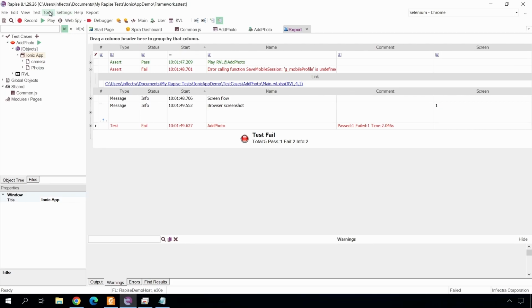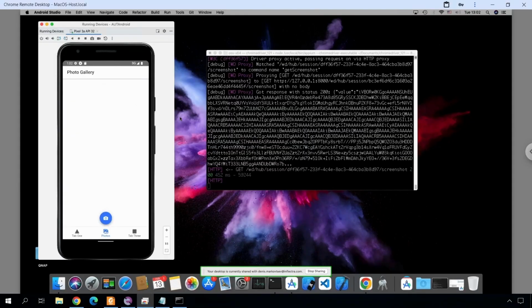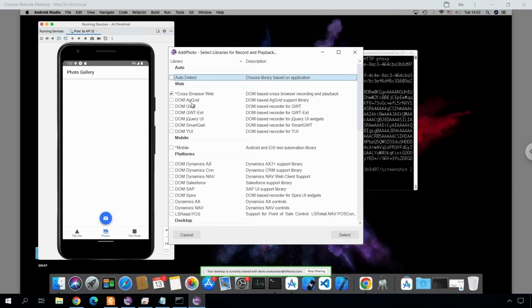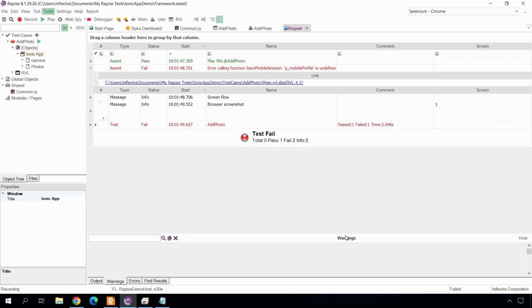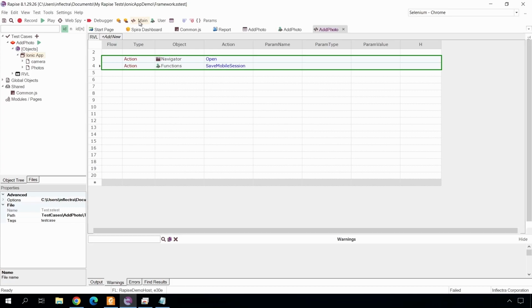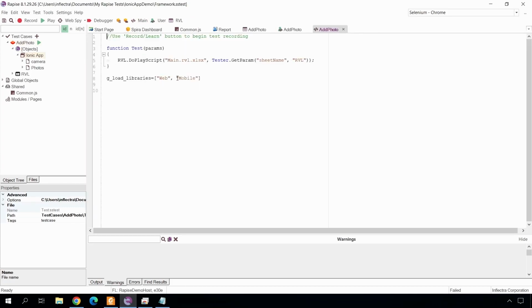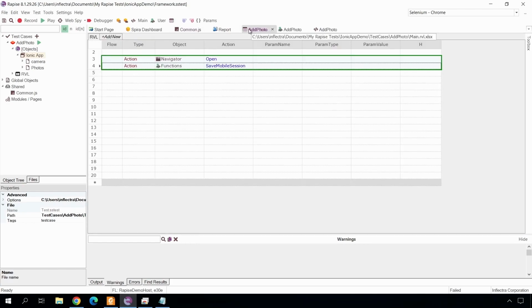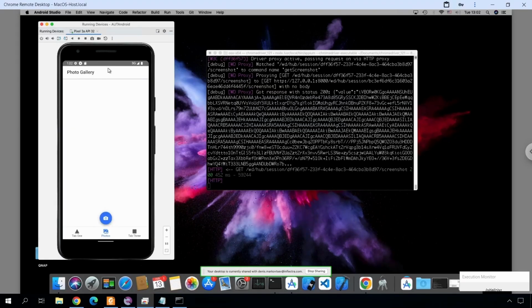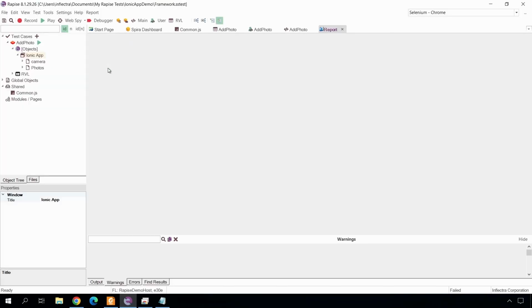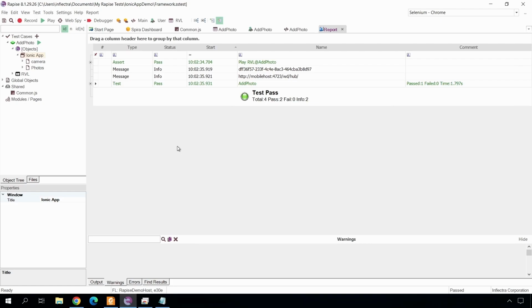So we need to go to, I think, tools and libraries. So far, our test framework is just a cross-browser, but we need mobile library here as well. So I choose select. And if we go to main.js file for our add photo test case, it now lists mobile as well. Let's now run these two lines one more time. It should quickly reconnect to the application and save mobile data details. Using those details, we'll be able to reconnect to our application using Mobile Spy in this case.